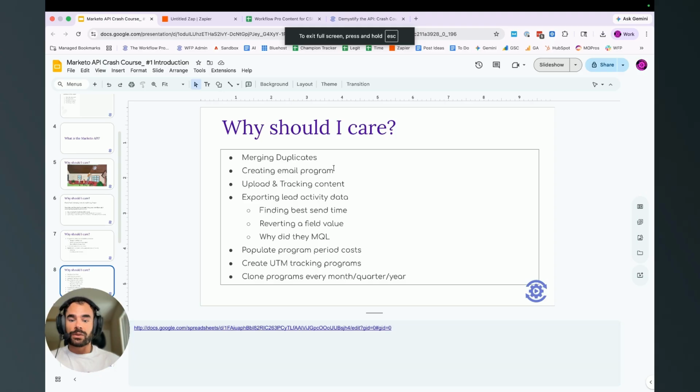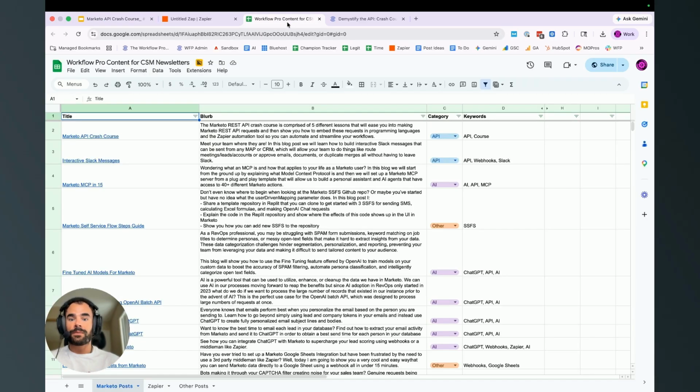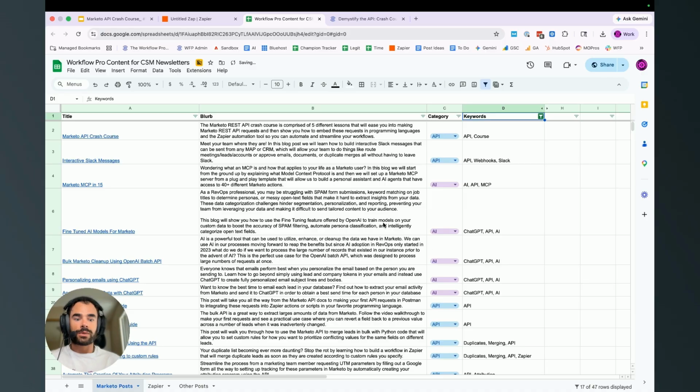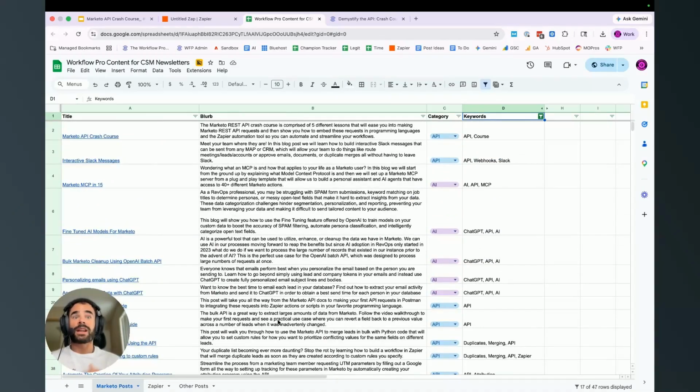And if you want to dig into some of these use cases specifically, for each of these use cases I have a corresponding blog post in this Google Sheet. You can filter on all the ones that are related to the API. So if we just go API, select all, this will show you all the blog posts where the Marketo API is used. You can see that it's used extensively throughout all the blog posts that I write, which shows you how valuable it is to know about the Marketo API.